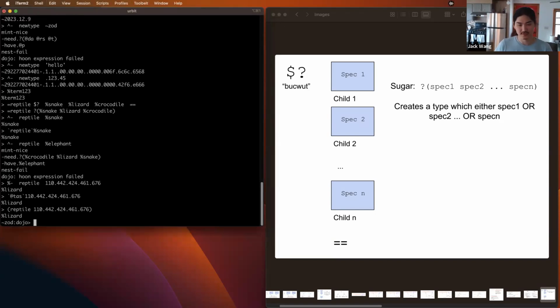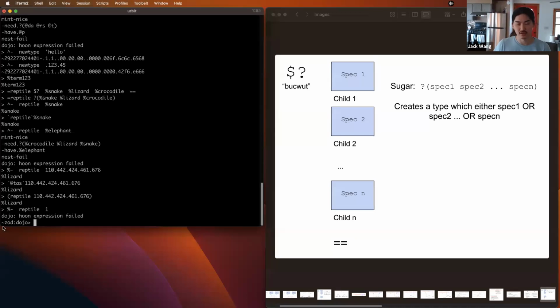Here's the sugar syntax version. And if you call it as a gate and the underlying number doesn't parse to one of these things in the type union, like the number 1, you get a failure. Any questions on type unions so far?